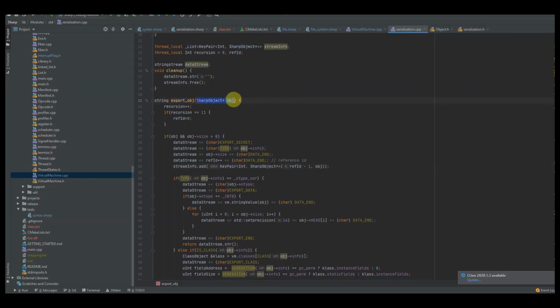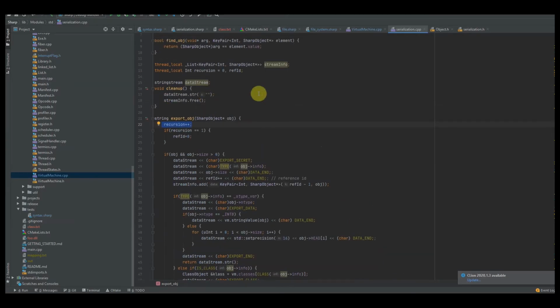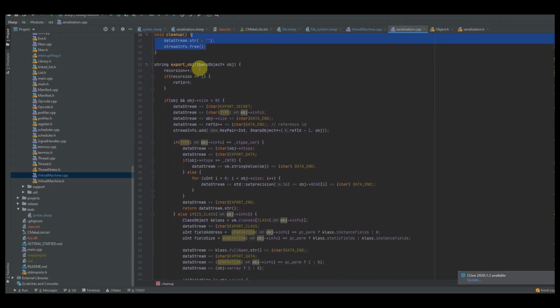object, which is going to take a sharp object. Every time I call into here, I want to increase the recursion limit. The reason why I want to do this is because we want to keep track of this ref ID. So that way, every time we come in for the first time, I set the reference ID equal to 0. Now, I could just do it in the cleanup. You can do it in cleanup if you want, but this is what I'm doing.